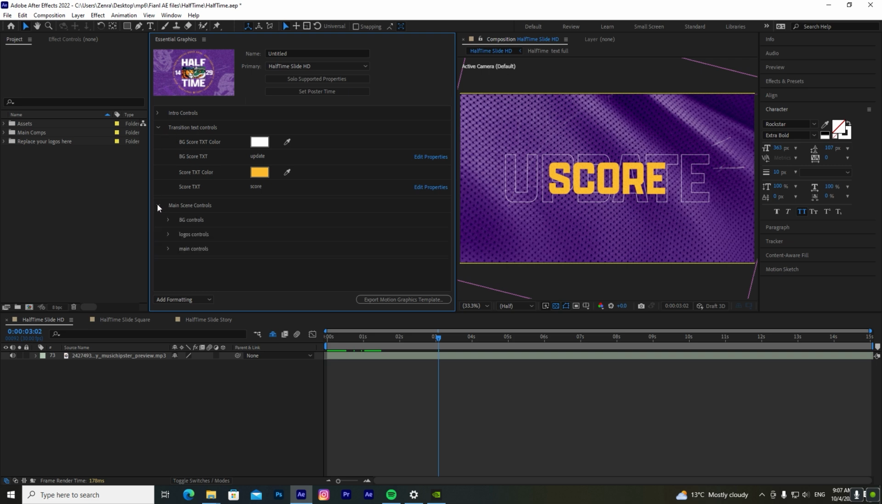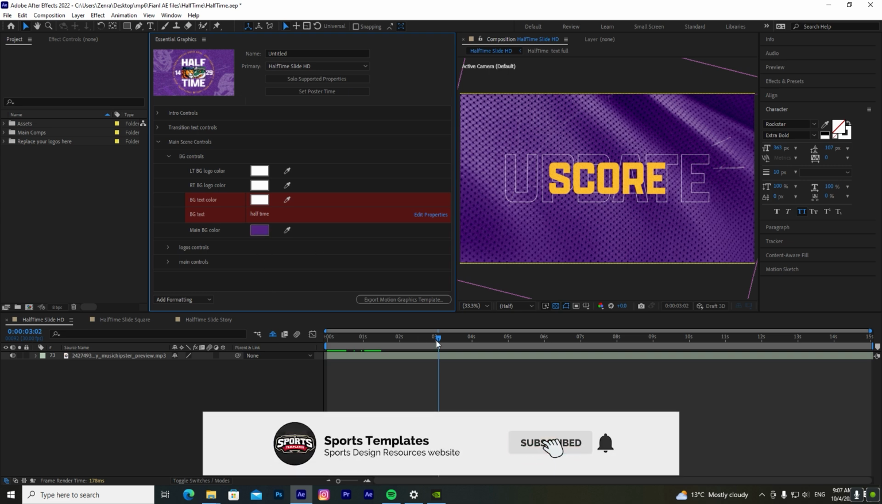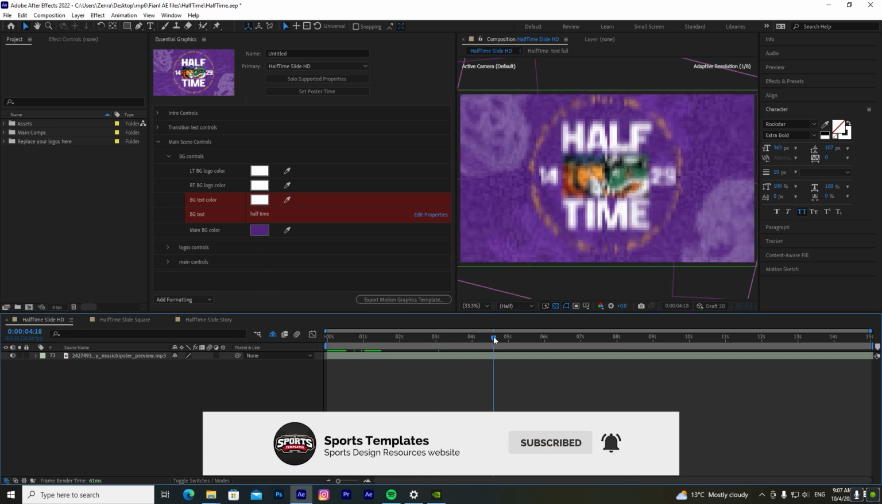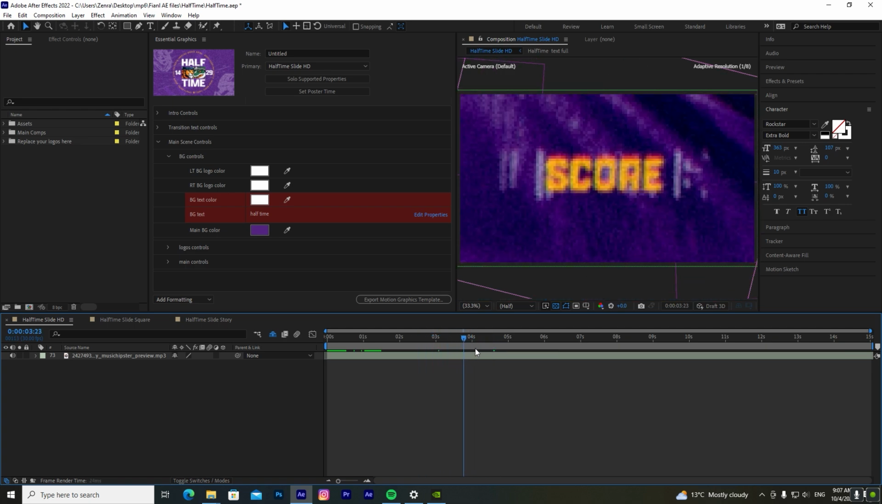And here the background is connected to the main scene control. So if I unfold main scene and then go to background controls, I can change the background color here. I'm just gonna leave it, and just to show you that this one is connected with this one.